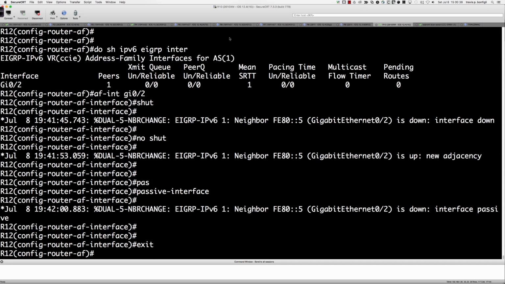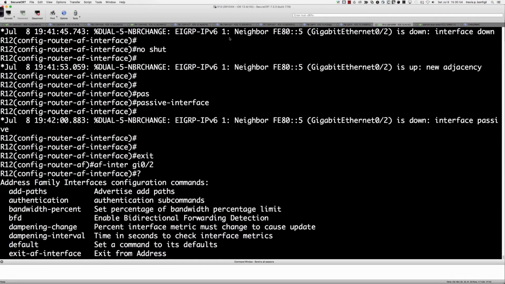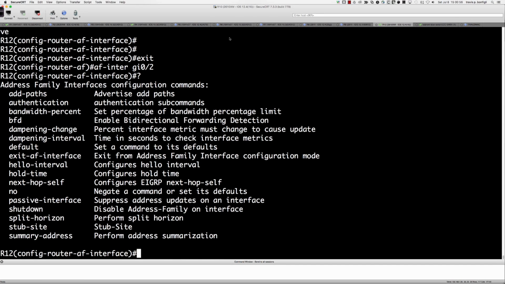If we back out, for summarization with the classic EIGRP mode, we went under the interface to do it. With named mode, I would go under the af-interface and say Gig0/2, and this is where I would have my summary information. This is also where I could tweak the hello interval and the hold time. This is where we make it passive. I can shut the interface down, and my split horizon commands. This is where all of that is going to take place.